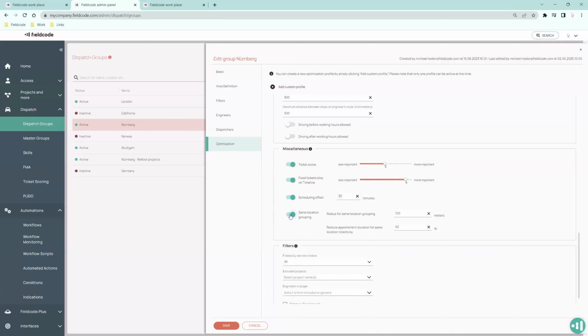When you turn it on, you have two options. You have radius for same location grouping. What that means is you set this up, and any tickets that have an address within this radius will be grouped together when running the optimizer or using the scheduling assistant or the customer portal. You can go as big as you want or as small as you want, whatever you need. In this case, I'll just keep it at 100 meters.